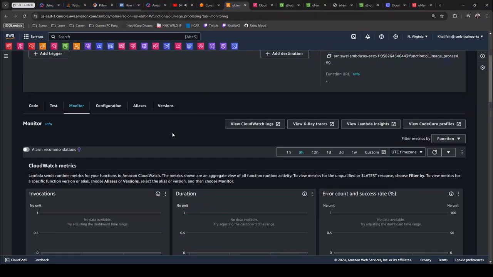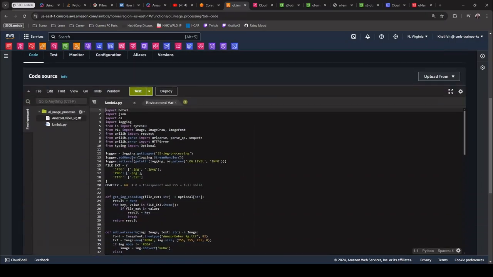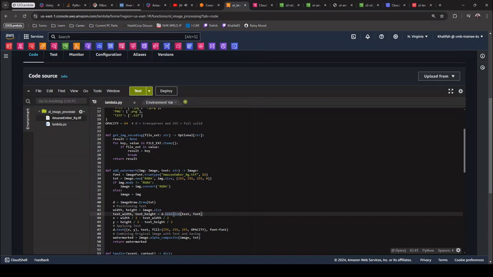So if we go back to the Lambda and we go to the code and we go to line 43, I believe. And we see this line here. We need to fix this. This no longer exists and it won't work. What it does is return the text width and the text height. But in order to fix this, we need to find out what it changed to.